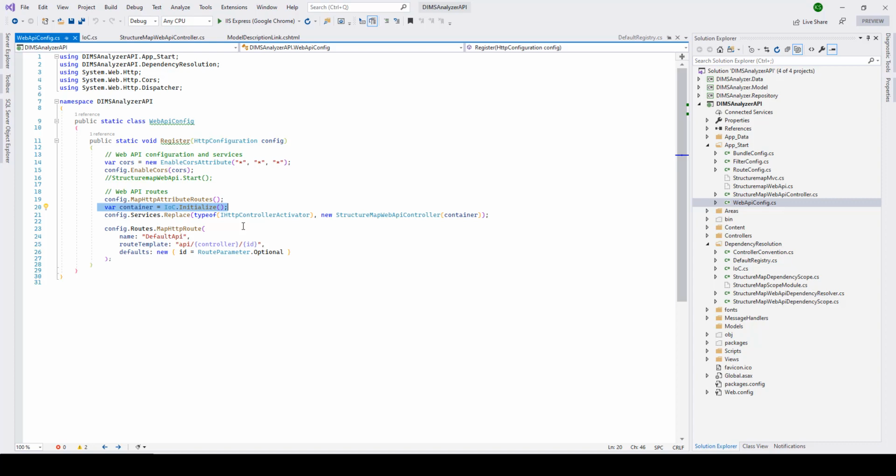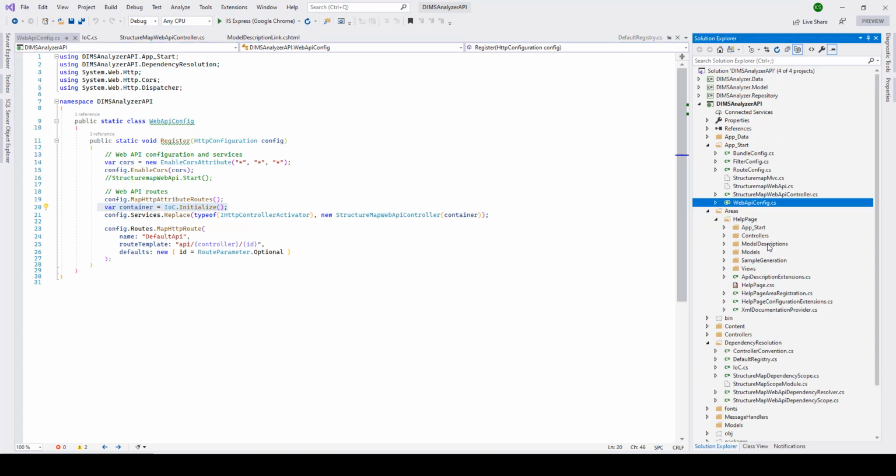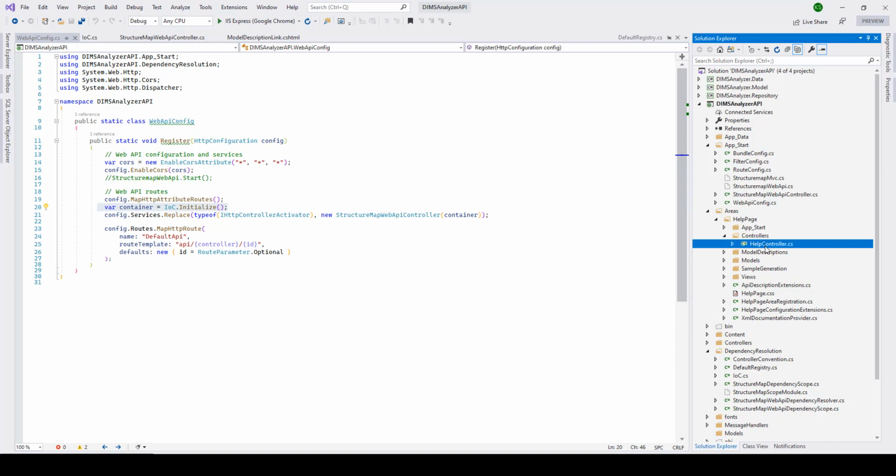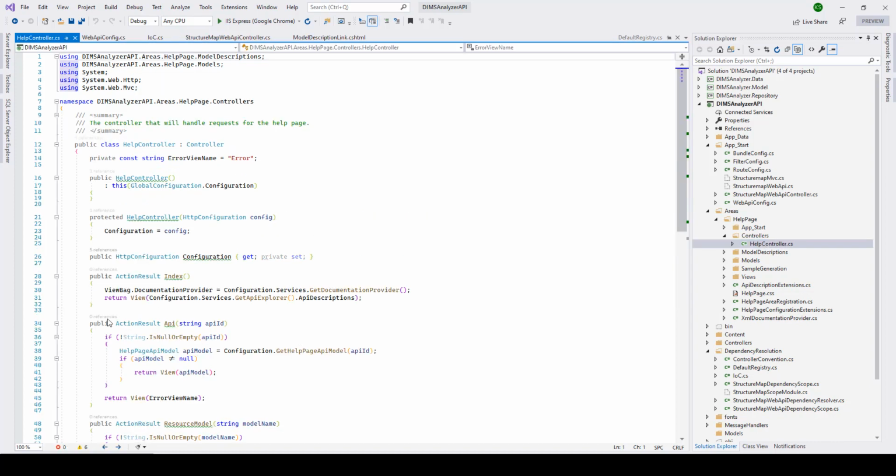Apart from this, there's one more change that I've done, especially in the HelpController, and for that we'll have to go to Areas, Controllers, and HelpController. Here you'll notice that this controller method, which accepts HttpConfiguration as a parameter, has been changed from public to protected.